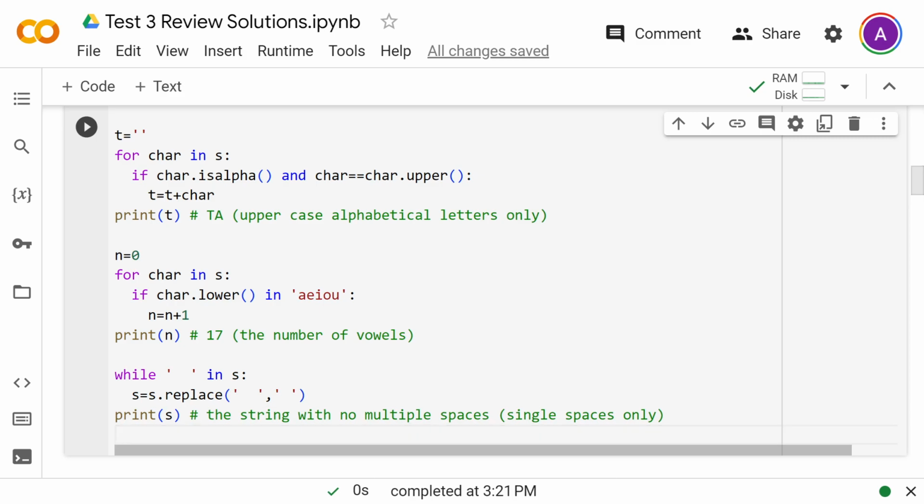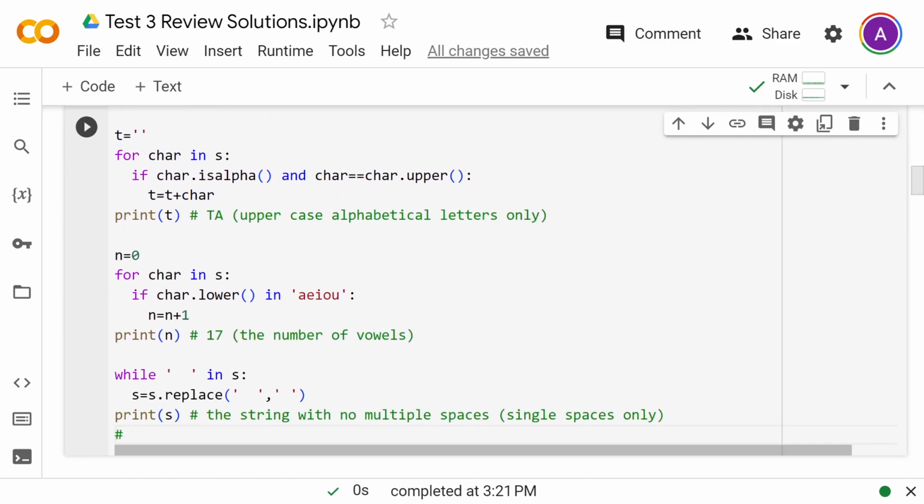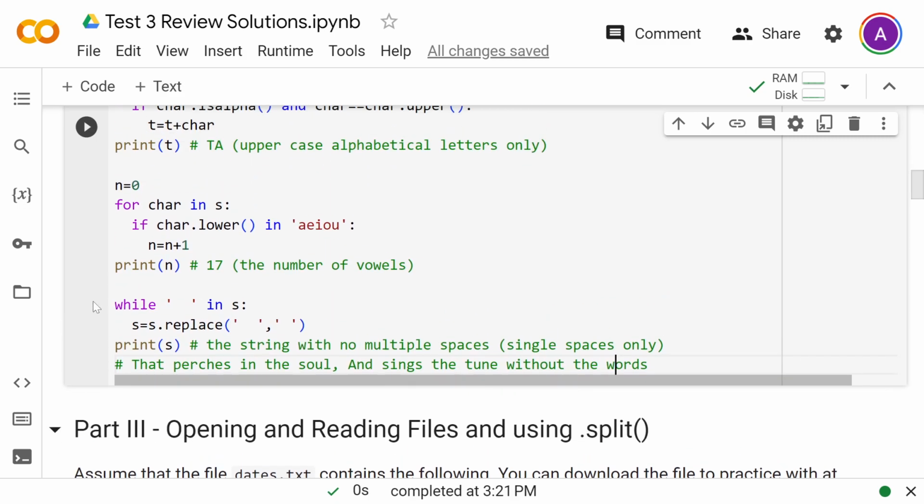So in other words, this is going to be, I already forgot what the string says, that perches in the soul and sings a tune without words. Okay, all right, so that is that part.